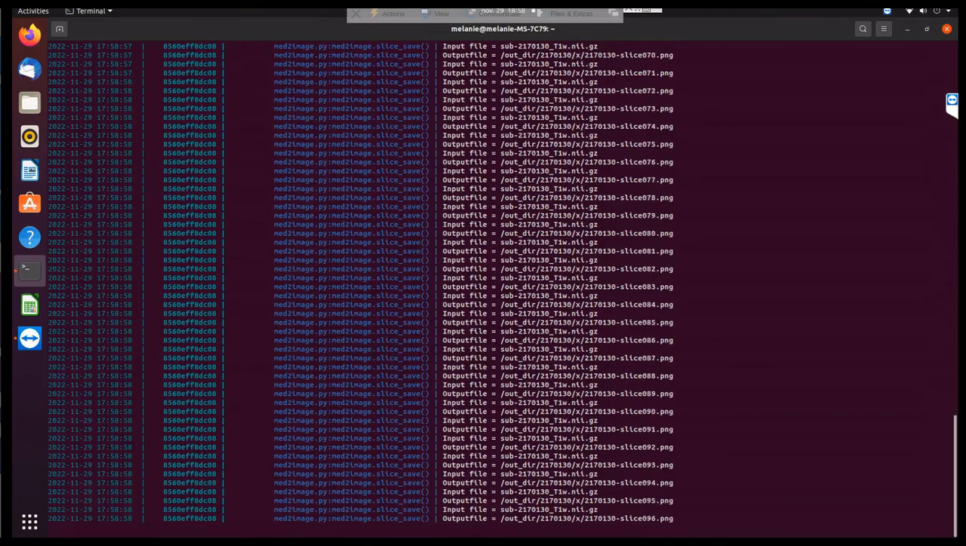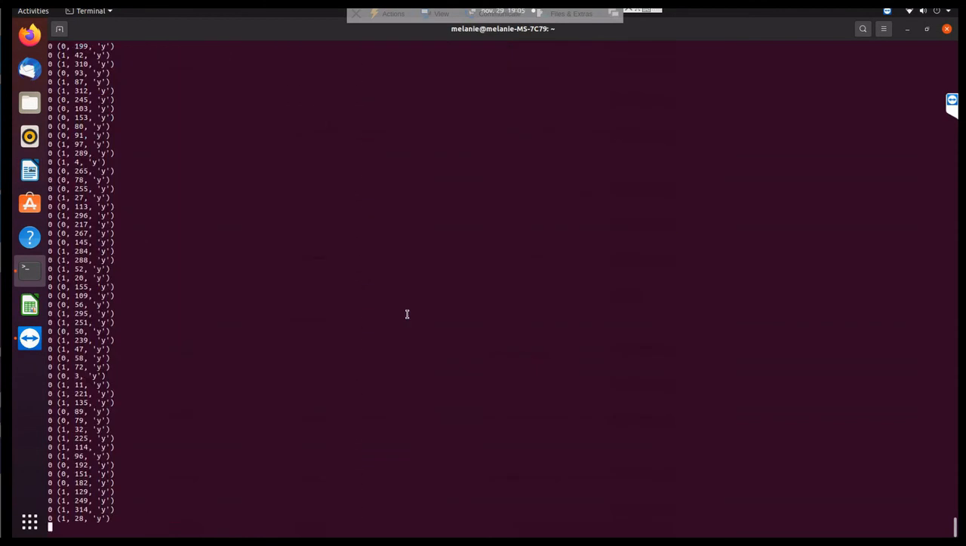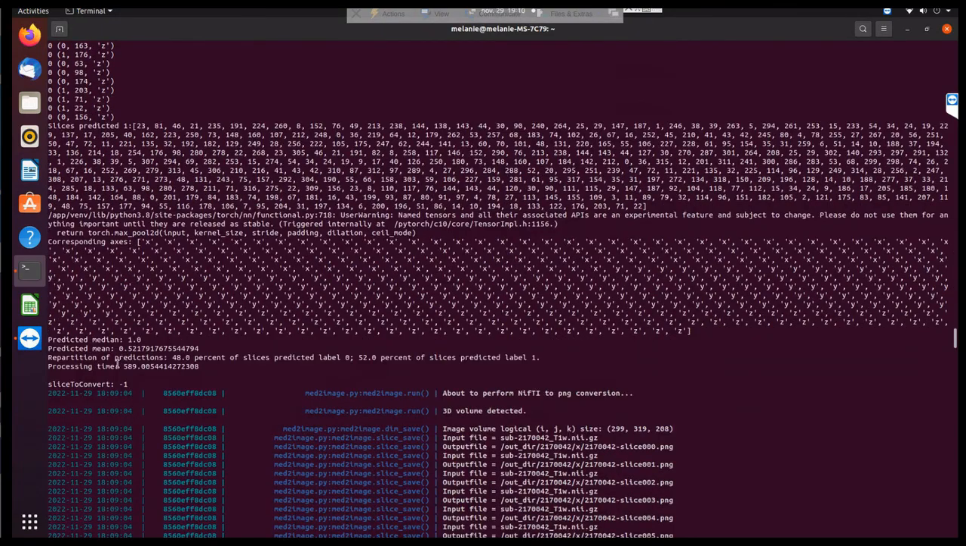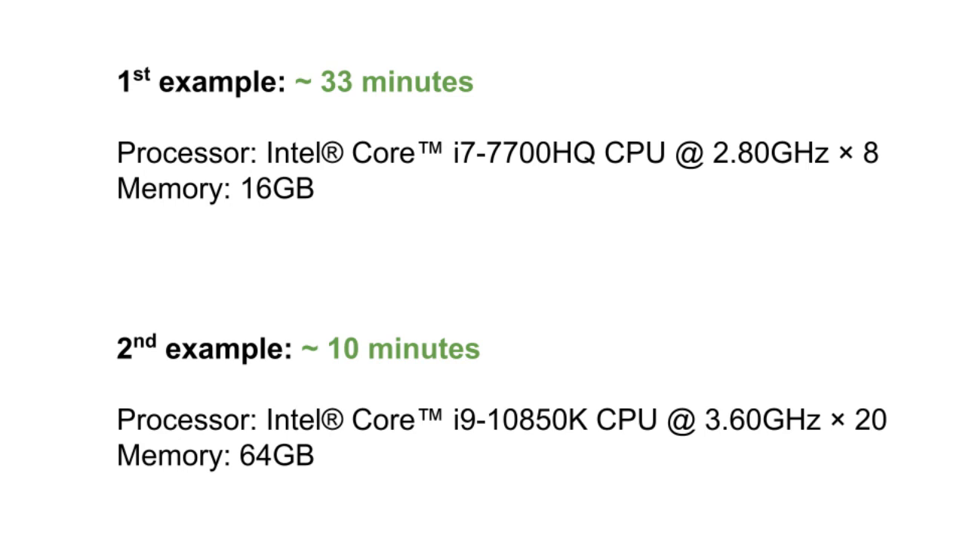It will generate slices from the volume, next process each slice, and next generate global predictions and store everything in the output folder we mentioned above in the command line. You see that on this machine it will be much faster and it will perform the whole process in about 10 minutes. So we just saw that depending on your machine, processing time can take longer or shorter.